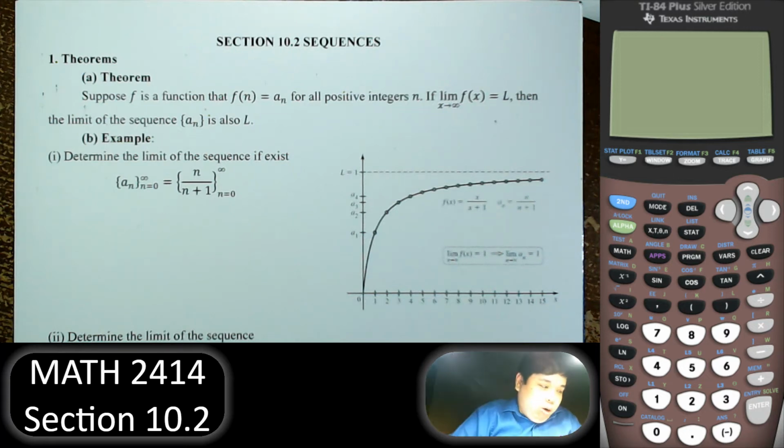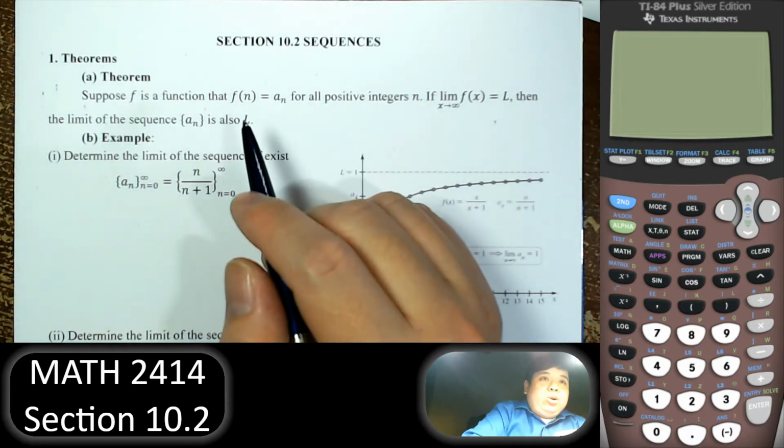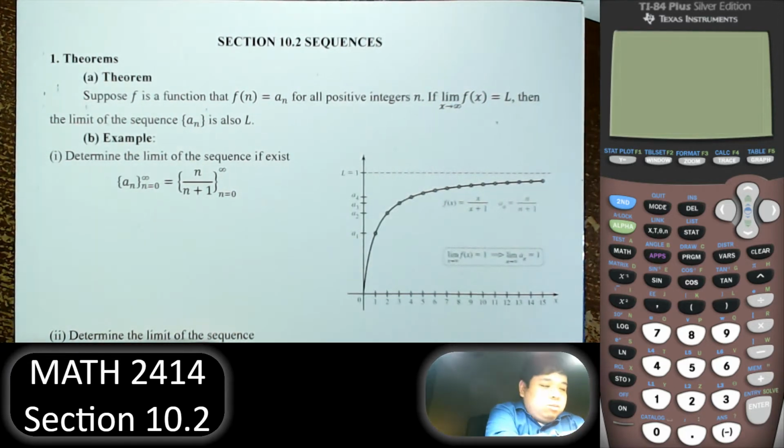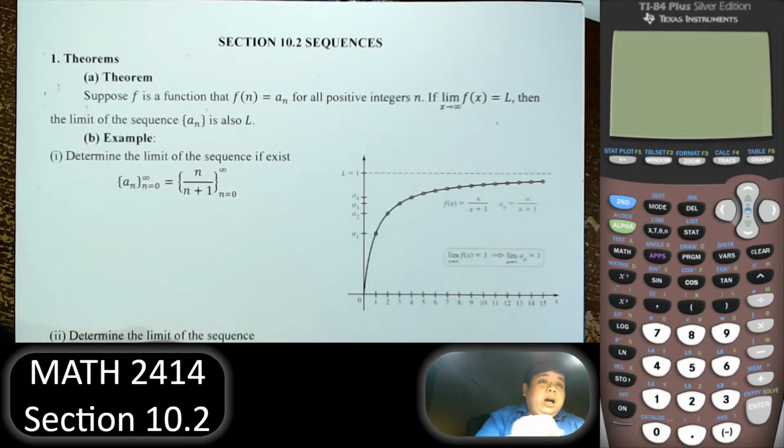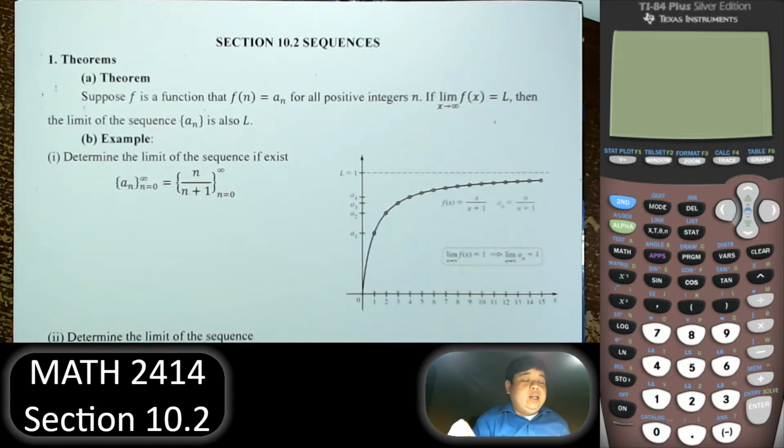Hi everybody, welcome to another video in Calculus 2, Section 10.2, Sequence. In the previous section, 10.1, we studied two things, sequence and series. A sequence is a list of individual terms, whereas a series is the sum. When we say series, we mean an infinite sum, meaning add all the terms in the sequence. In this section we focus only on sequence, meaning a particular term of the sequence.